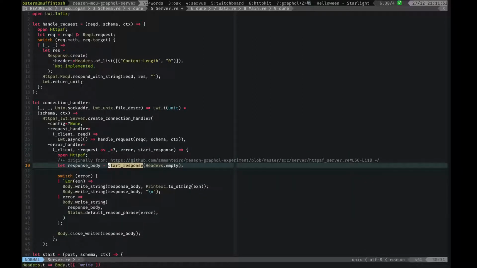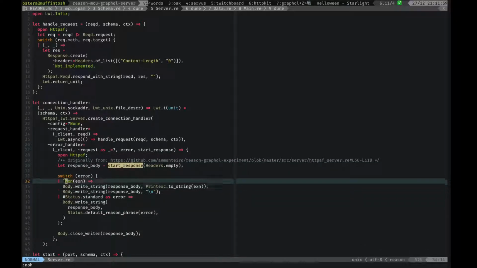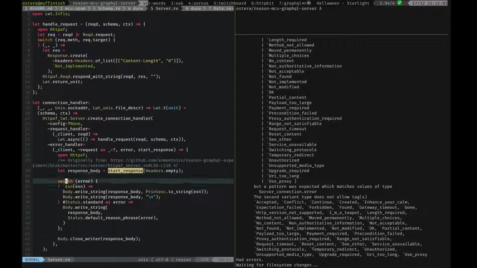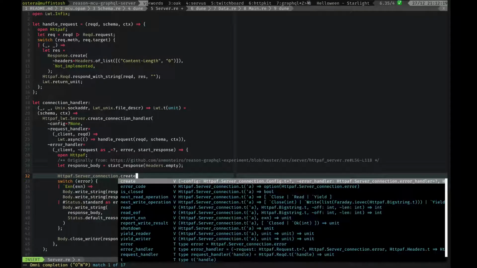I think we're expecting start response to do something other than this. And I'm going to take a look. What is error here? No, you know what? There has to be something in server connection that we can use for dealing with this stuff.